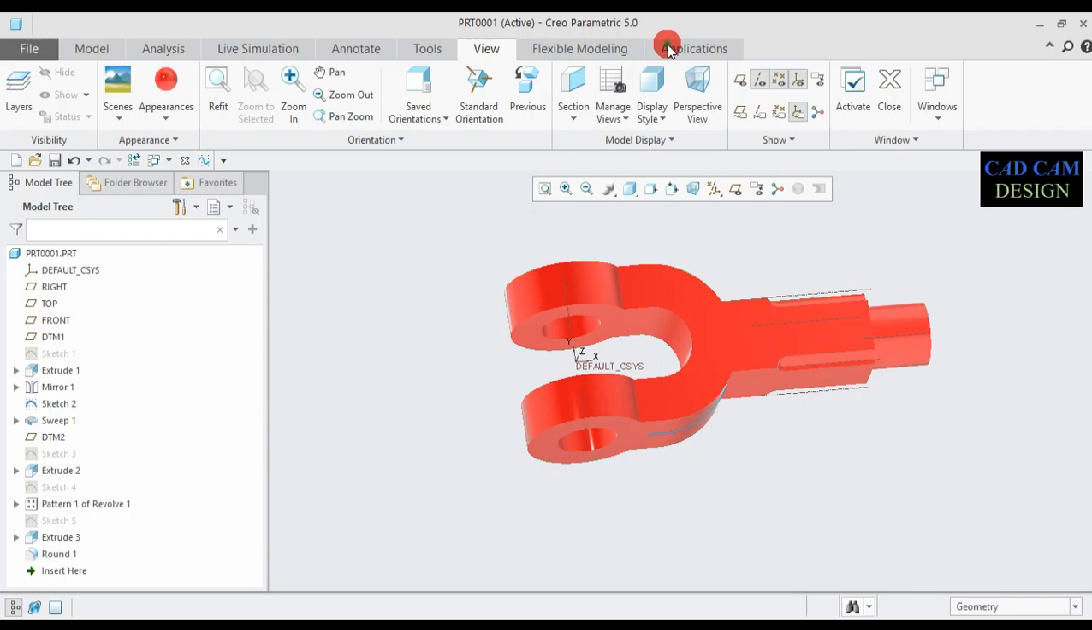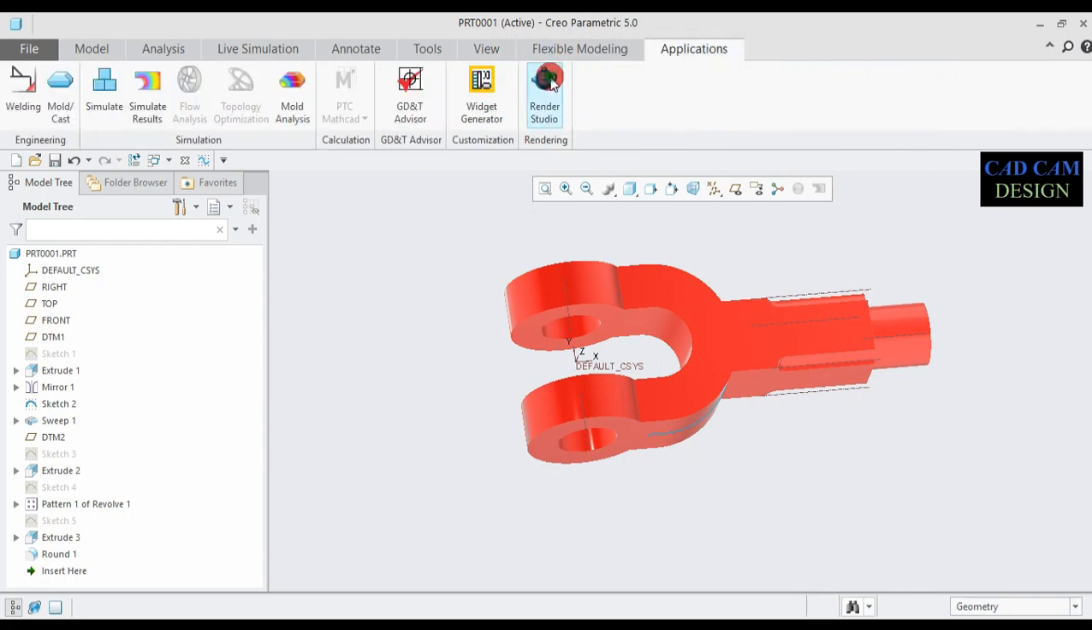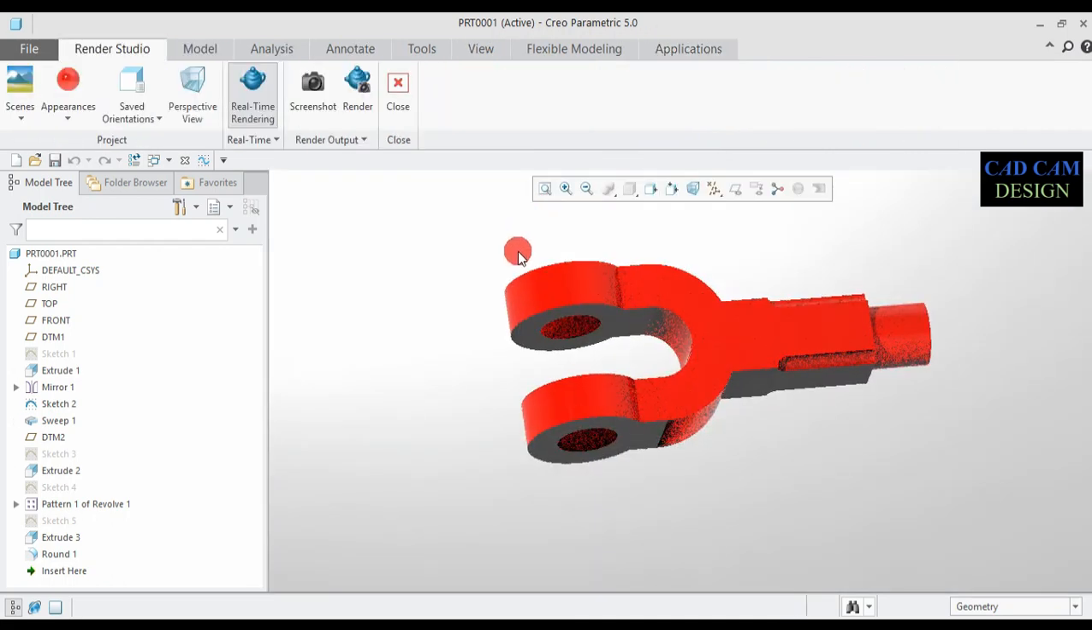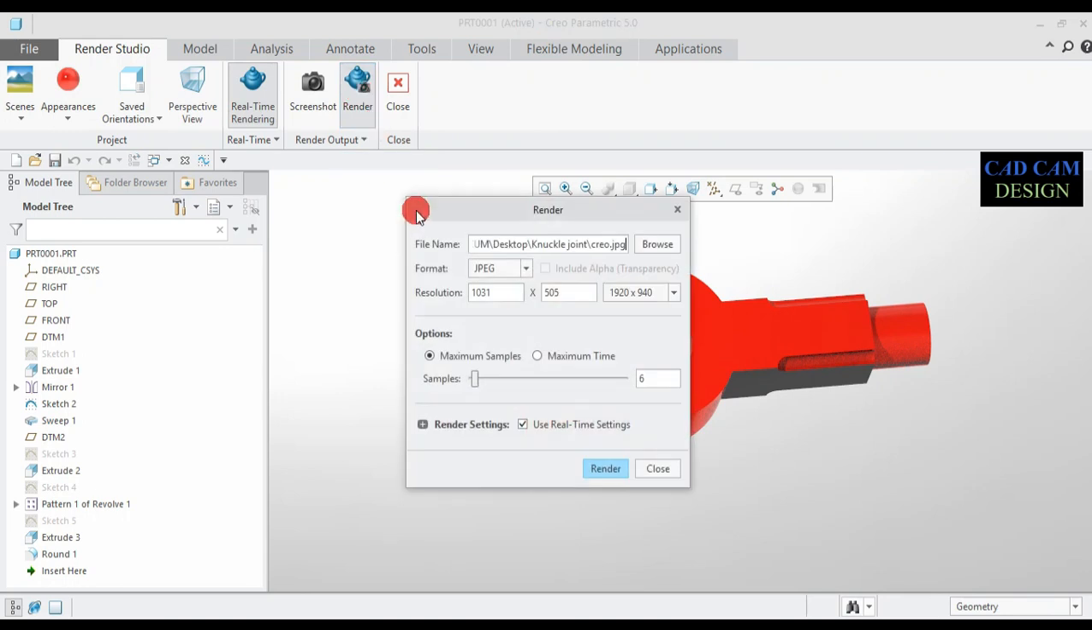Now go to this application and select the render. Now click the render and select the maximum sample and select the maximum resolution and click render. Now see our render is complete. Simply close.